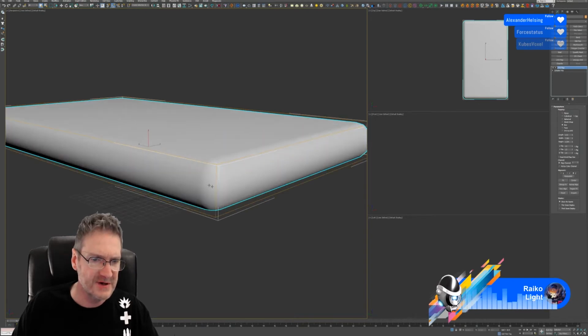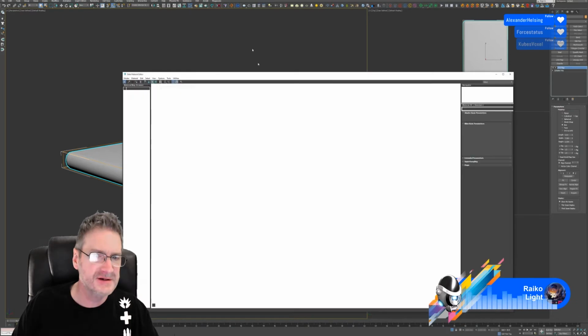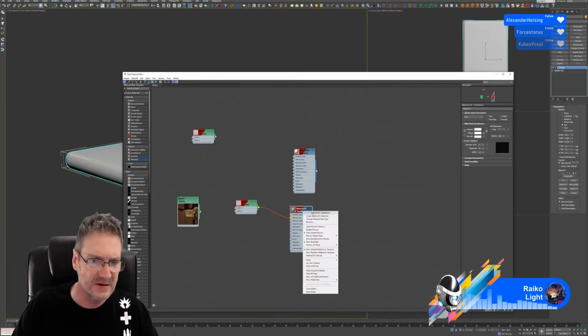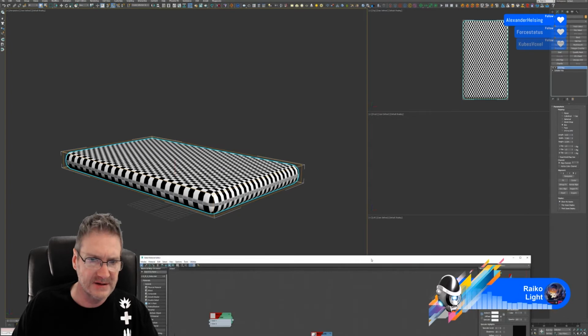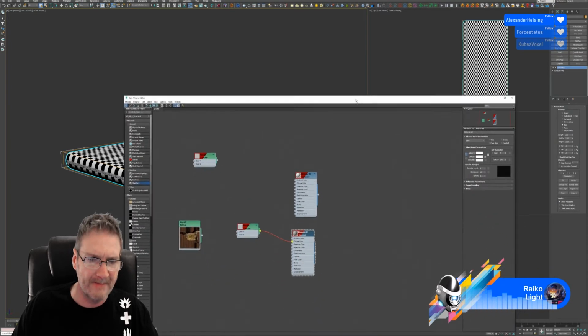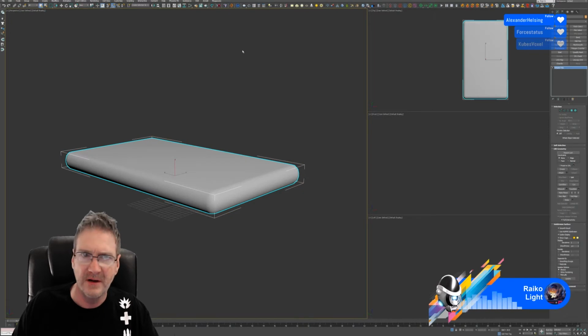We are going to get probably a little stretching happening around here. In fact, let's just throw down that checker pattern just to double check. Yeah. That's what I thought. Let's not use box mapping on this piece of geometry. Let's send it over to Ryzen. Let's see if we can get a better unwrap.